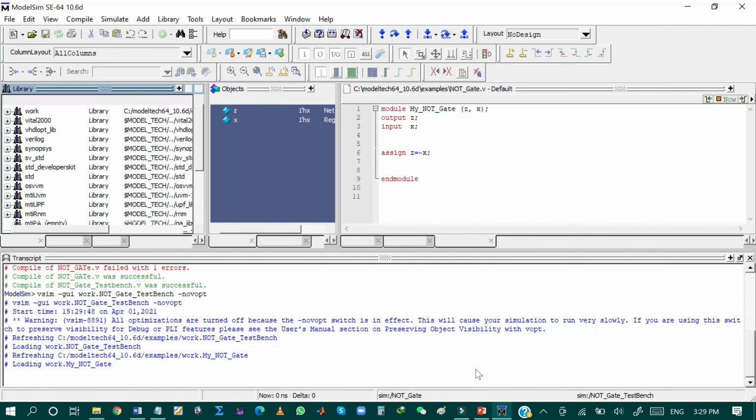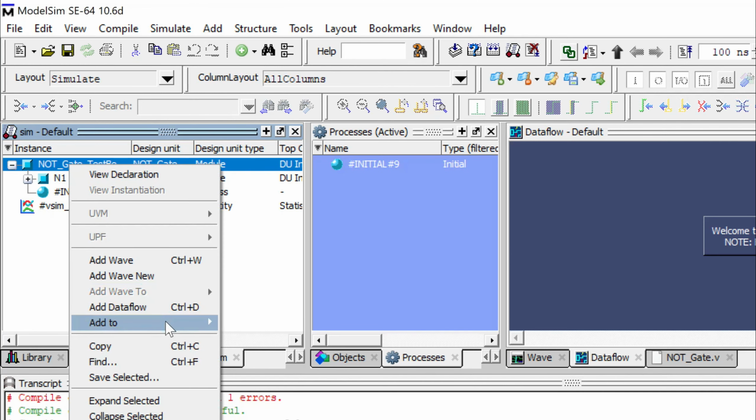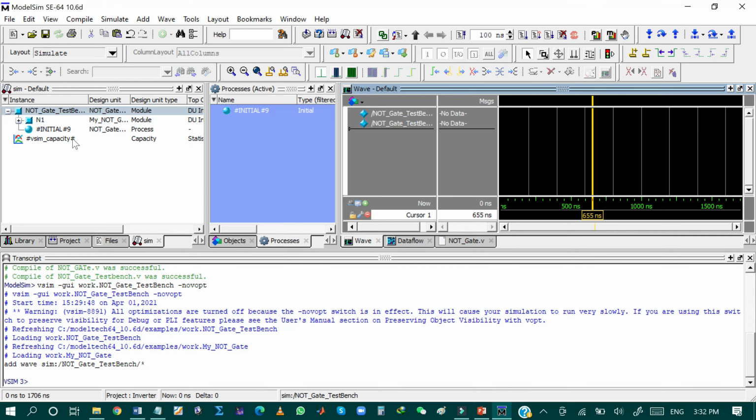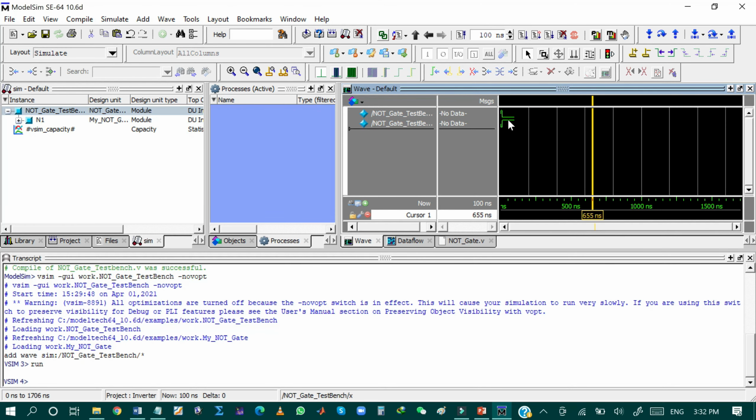Now you will see some new windows added to the design. Just right click on the test bench, select Add To, and from the new pop-up window select Wave, and then click on All Items in Region. After adding the wave to the timing diagram, select this wave and then click on Run. As you can see, the input and output waveform is generated in the timing diagram.